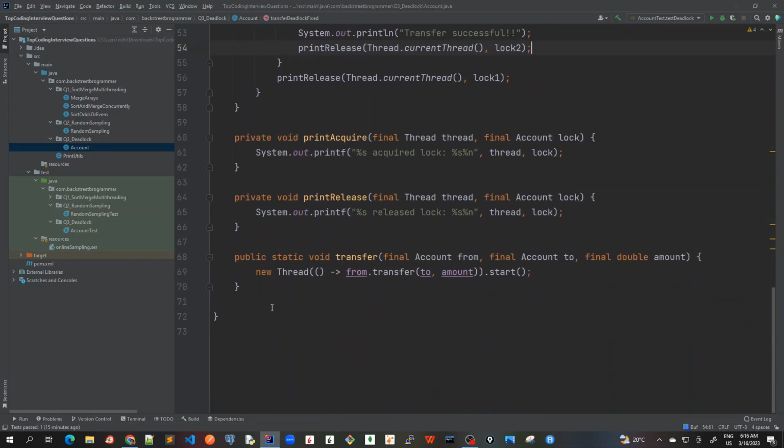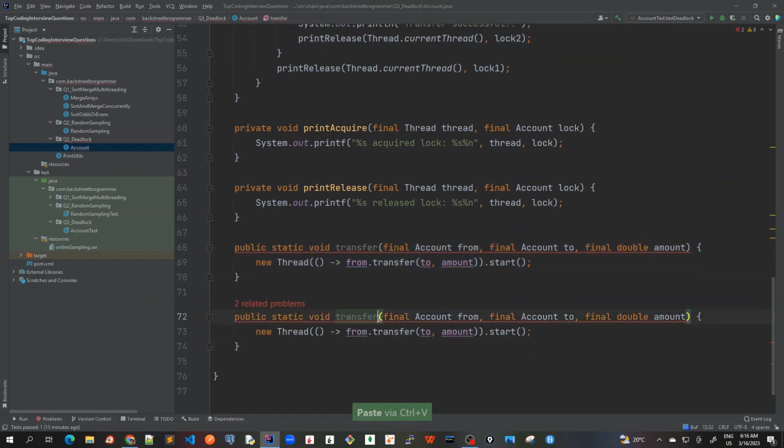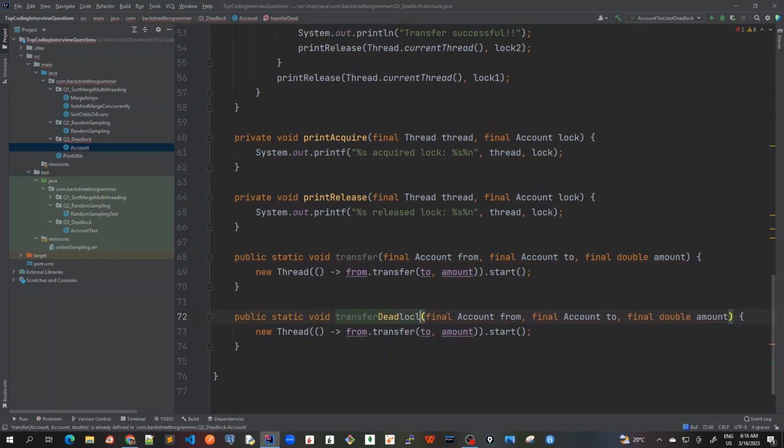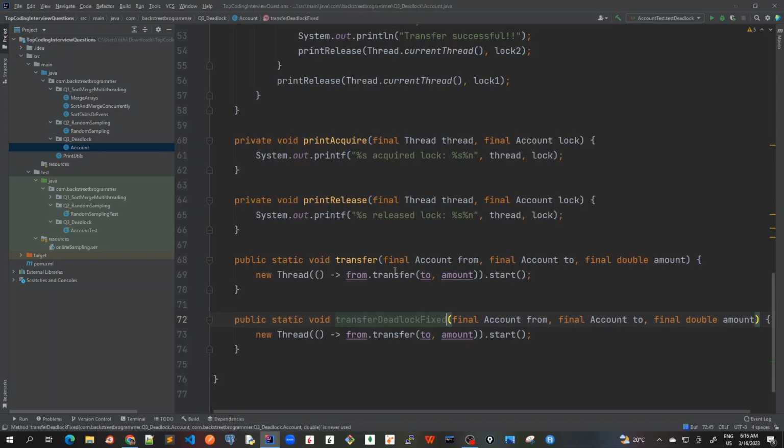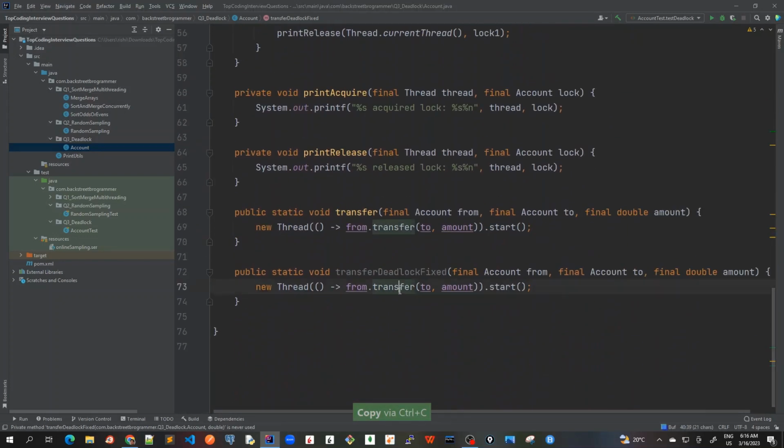So let's create a new transfer deadlock fix method here as well, which can be called by the client. In our case, it's a unit test case. So I will call it deadlock fixed, and I will call this transfer deadlock fixed.